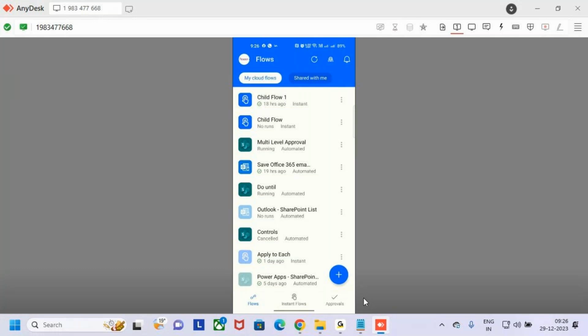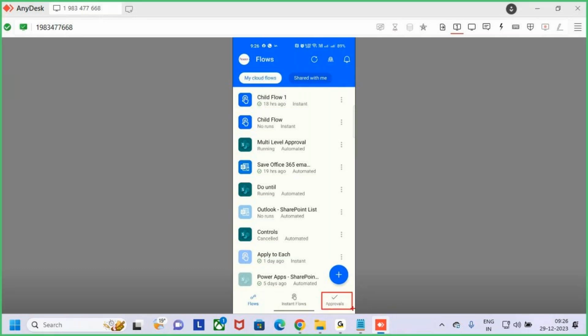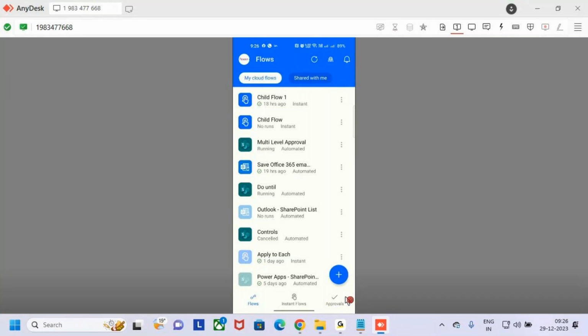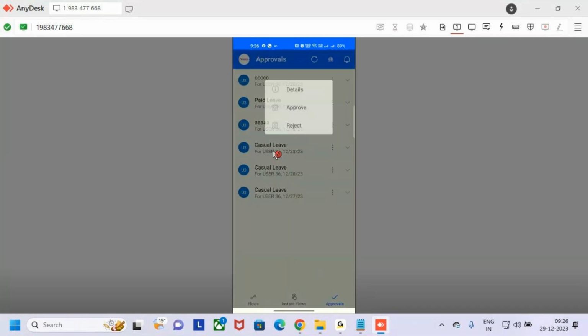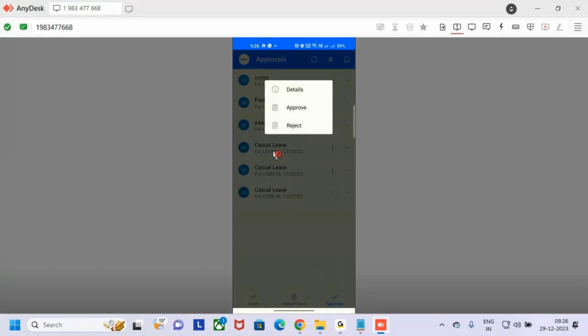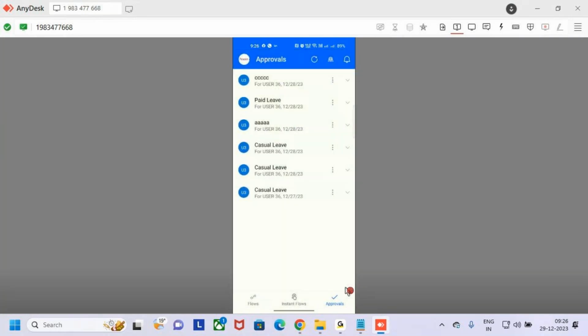And the next one is approvals. If there are any approvals you have, you can go to the approvals. From here itself, you can approve the request. Now see, there are some approvals for me. I can approve it from here itself. Just click on these three dots. You want to approve or reject, you can approve or you can reject. So like this, it's the same UI, guys, almost the same functionality.